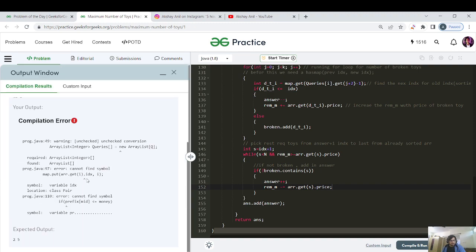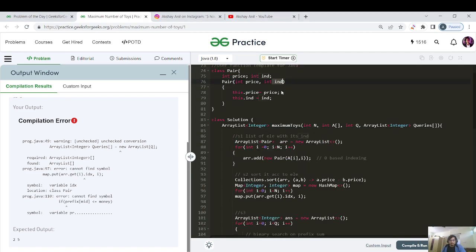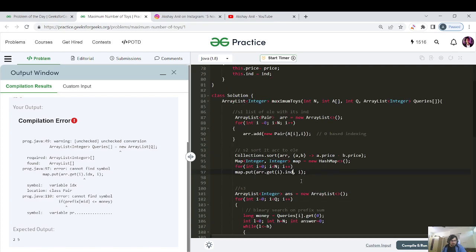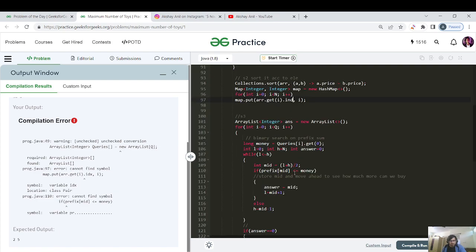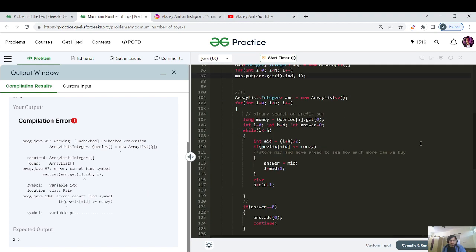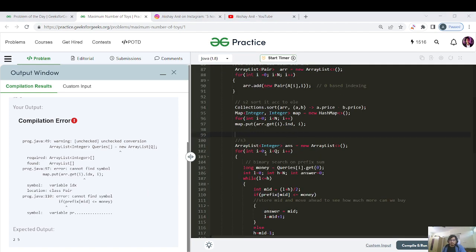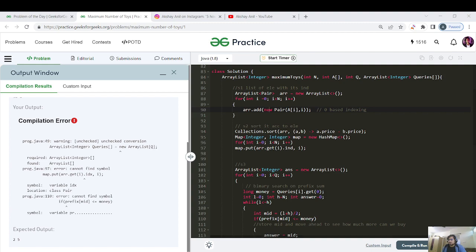Okay, so cannot find the symbol of IDX. Okay, let's see to it. Okay, so while using the pair, I used the variable ind, right? So I have to use that ind here. Also, I made the prefix sum, but I actually did not make the prefix sum, right? So let's just make it also. So the last step, yeah. So this is to make that thing.